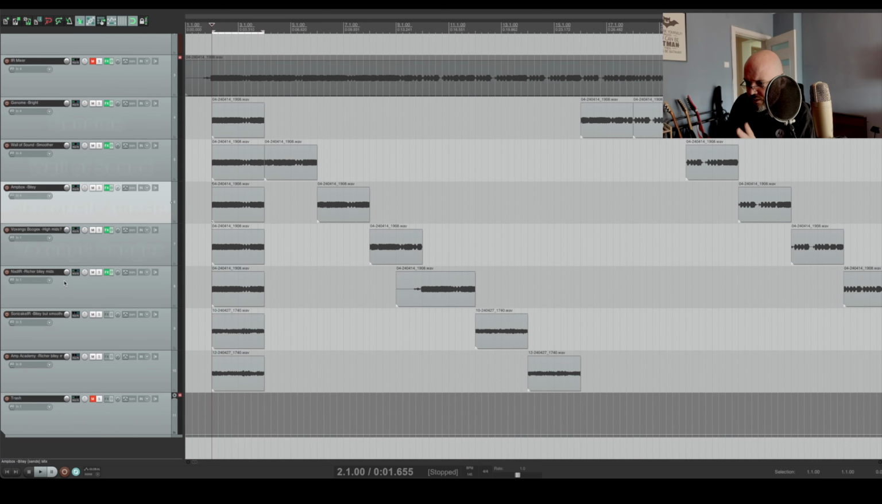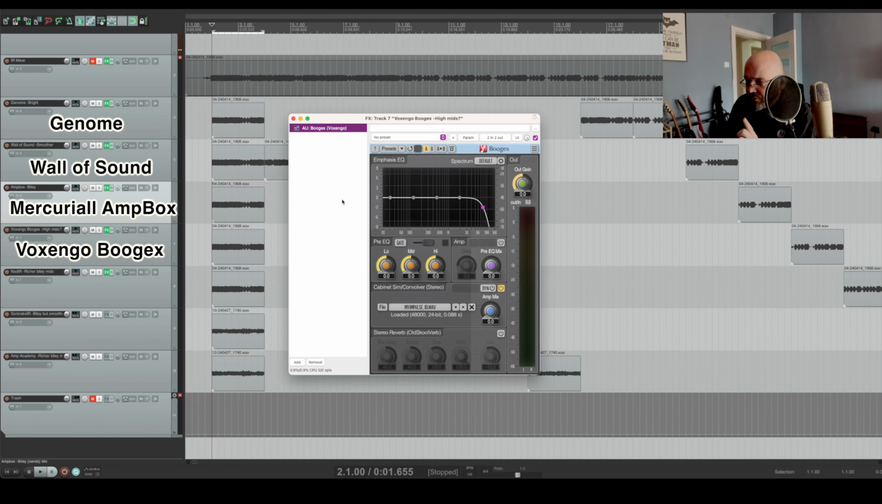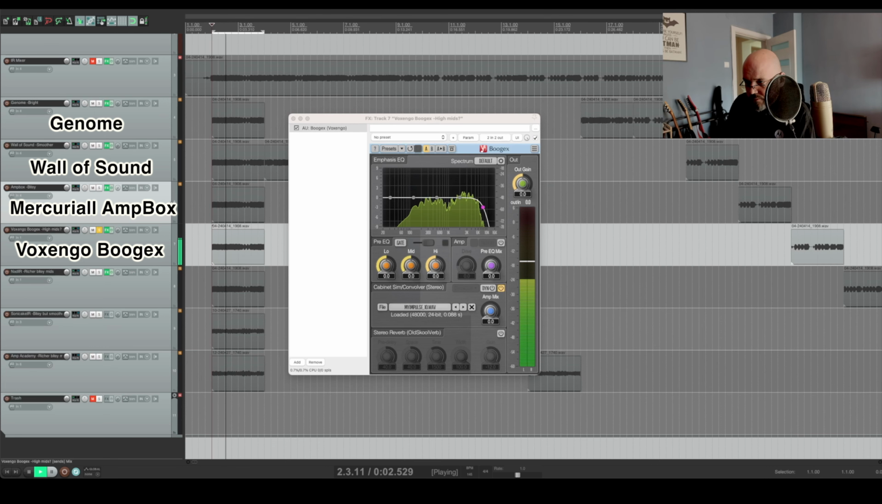Let's just keep going. This is the Voxengo Boogex. It's a free software, free impulse loader. I've been using it for quite a while before upgrading to the Wall of Sound. Let's check out how that sounds. This one is harsher. I have high mids question mark here.